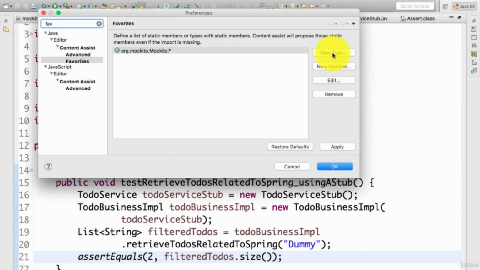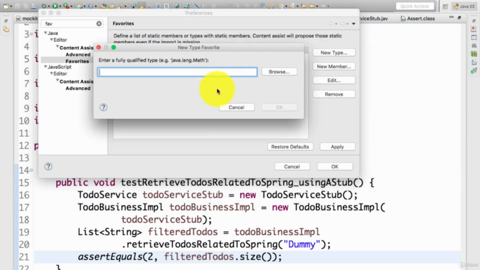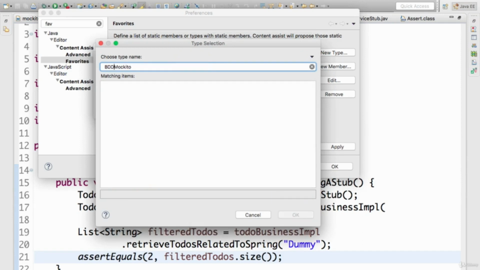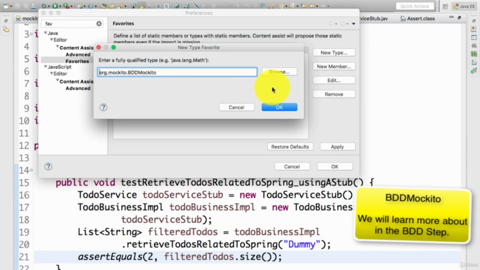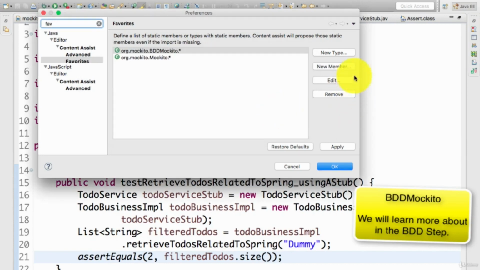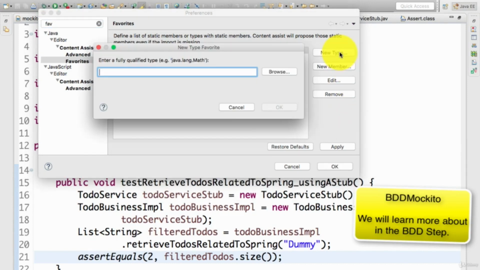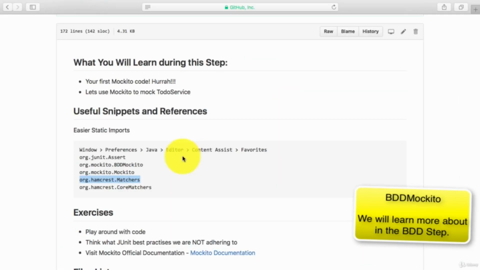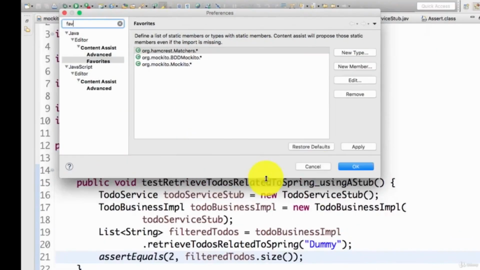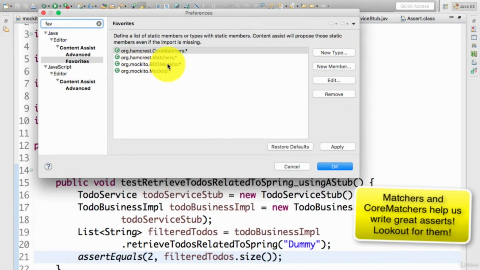And then I would want to add a couple more classes which we'll be using in the subsequent steps. Let's do this once. So I'll click on new type and type in Mockito. Actually, I want to type in BDDMockito. So that's one of them. And let's add a couple more quickly. They're all right here. So I can say Matchers and add it in, and I can add the CoreMatchers as well. So there are basically 4 classes that we are adding in.